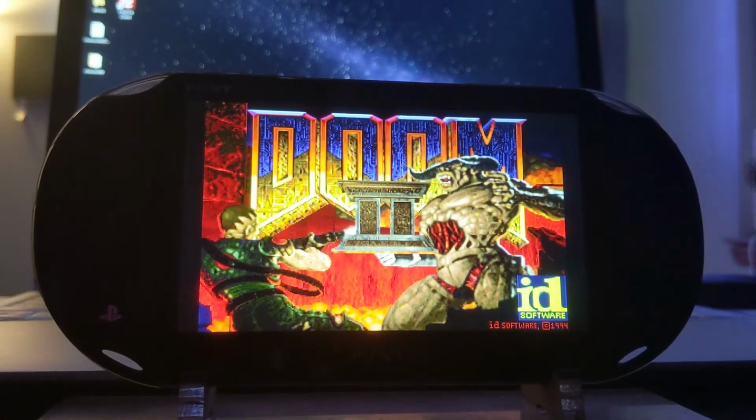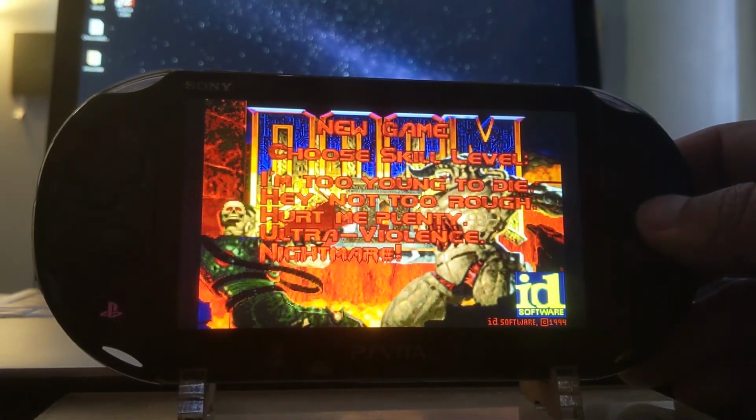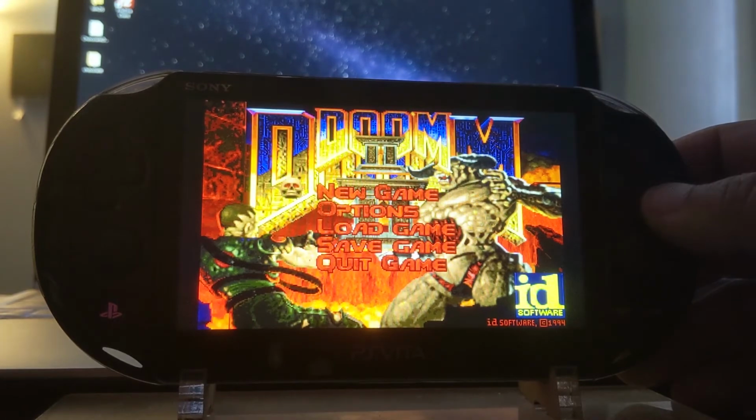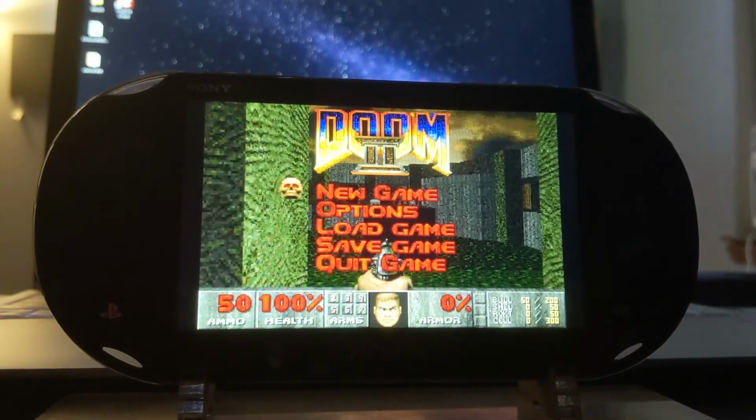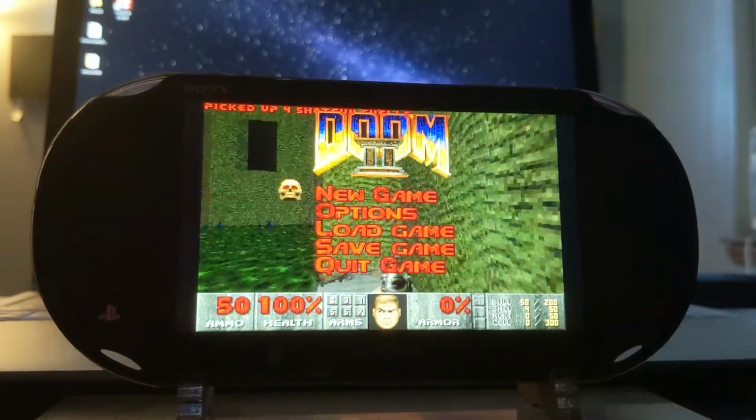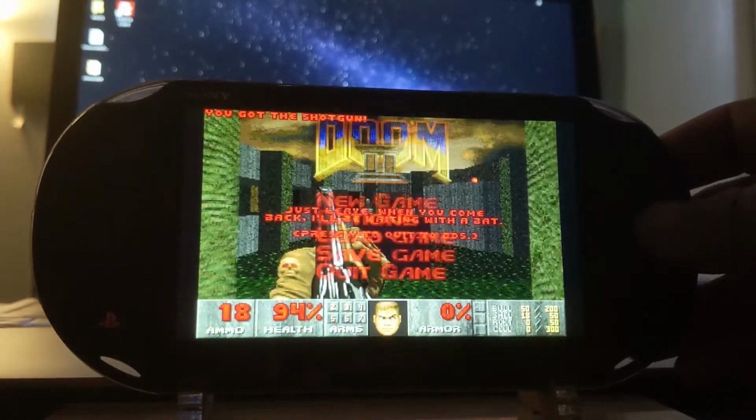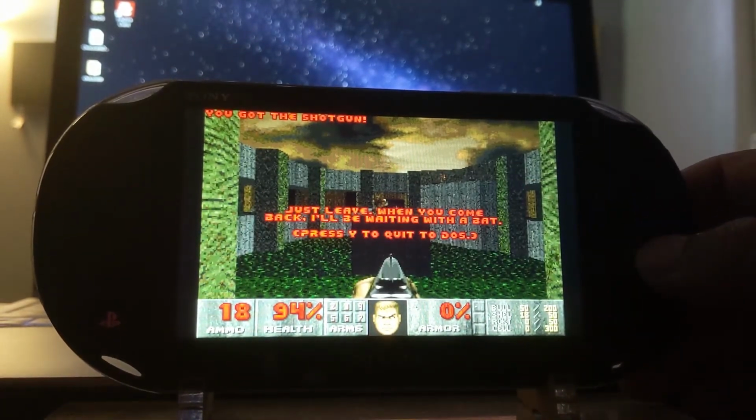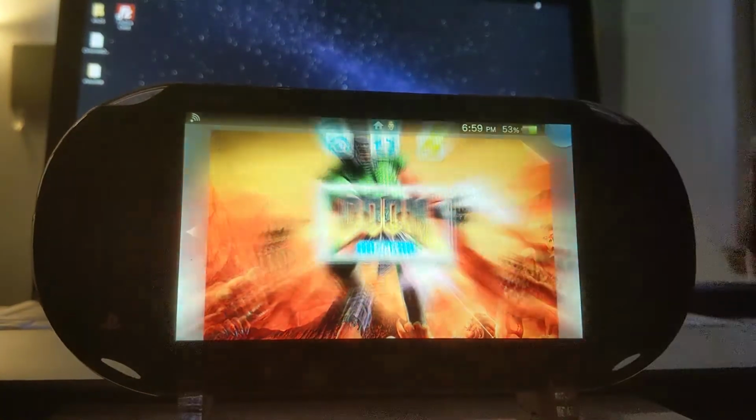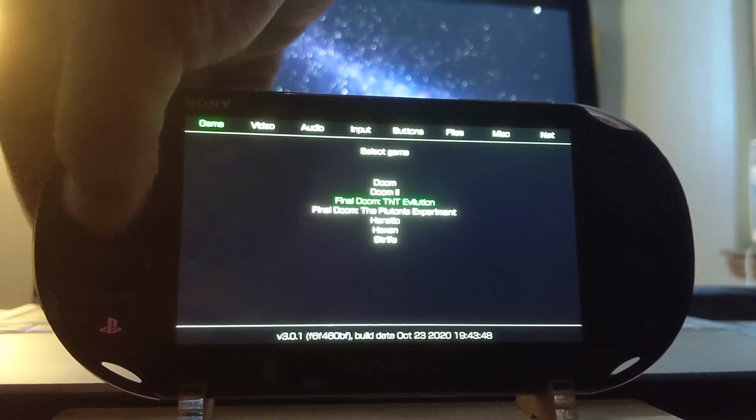These load a little slow. Just give it like 10 seconds. There's a demo, like you'd see on the PC. So, let's quit this. I mean, the graphics don't look that bad, especially on a Vita. And you got to use the directional. You can't use the joystick to move up and down, unfortunately.